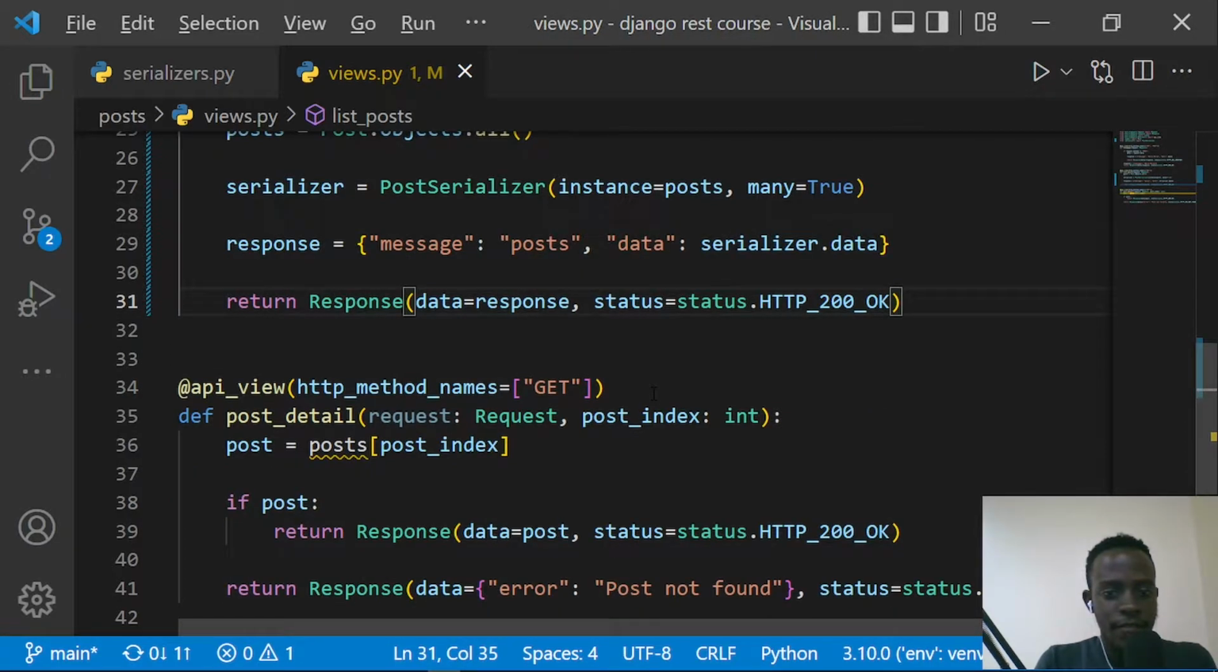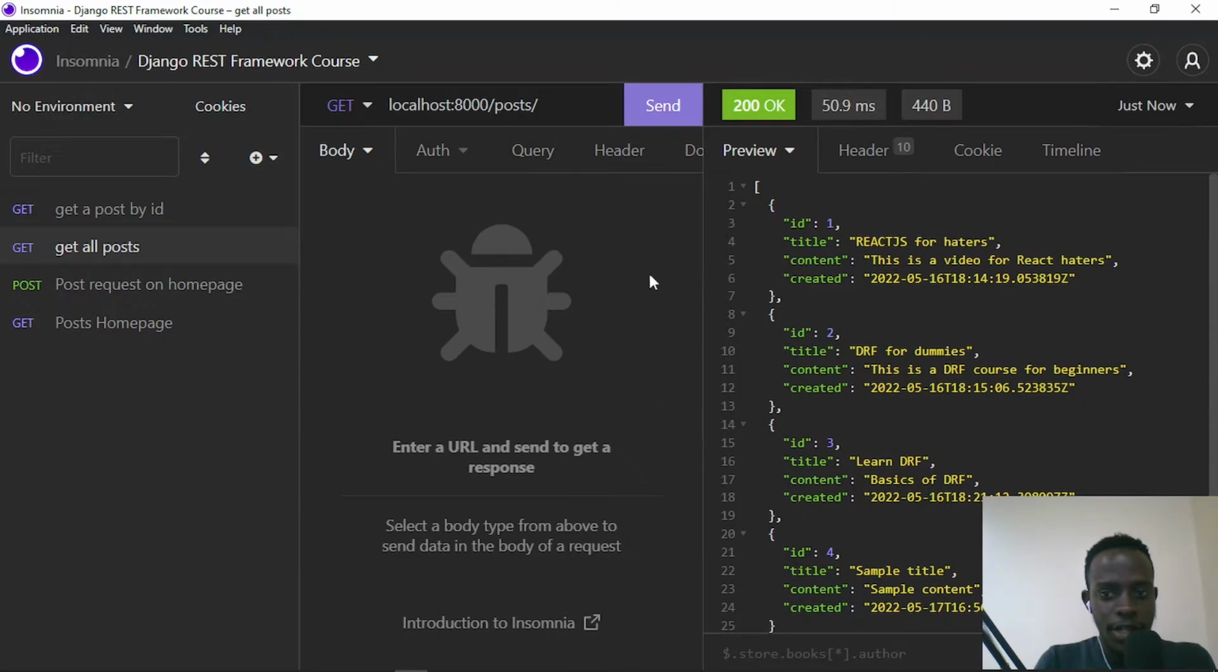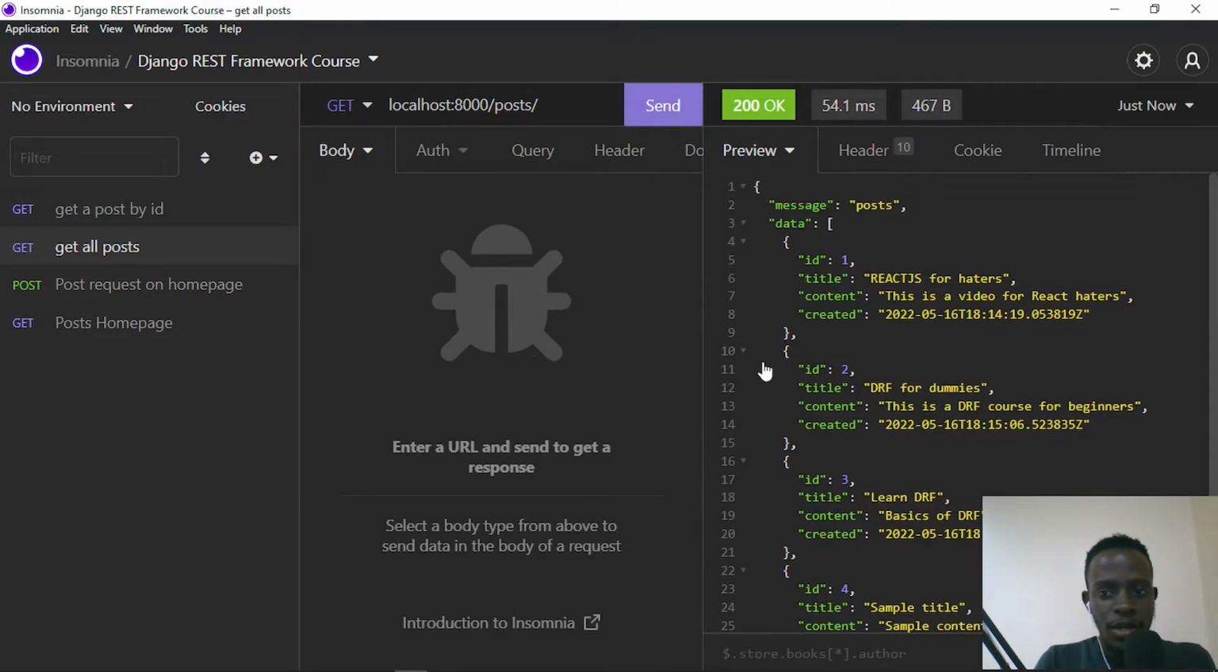After saving, I'll simply come to Insomnia right here, and when I make this request, we still see that our posts have been returned, and now a message of posts, and we have our data. So now we have been successful in retrieving all our posts as JSON. So let's go ahead and look at how we can use our serializer to create actual posts.